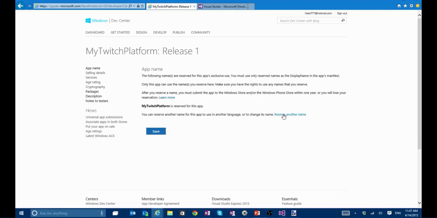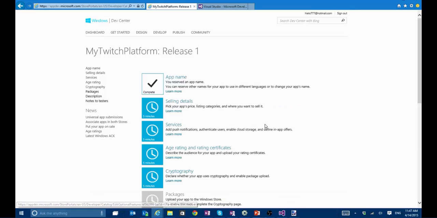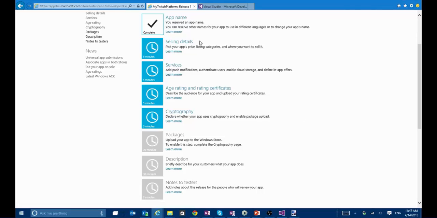Okay, and you can reserve different names for the same app in case you're making different language versions of that app. So here I could say mi plataforma Twitch in Spanish, or whatever I want. So in this case I'm just going to say save. So the first step is quite simple. Hopefully you already have a name for your app. If not, you're going to be forced to look for one here.